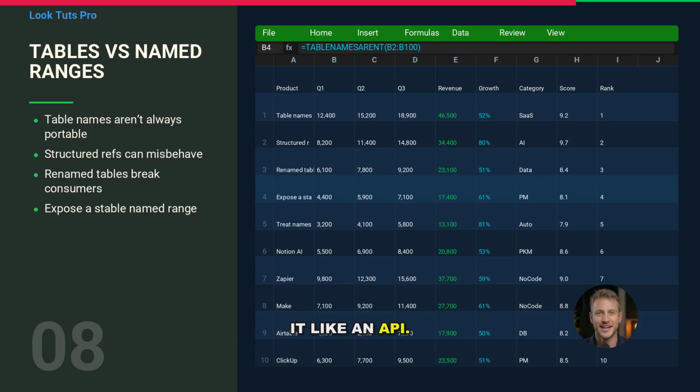Think of it like an API. The table is your internal implementation. The named range is the public contract. That design mindset makes linked workbooks much more maintainable.